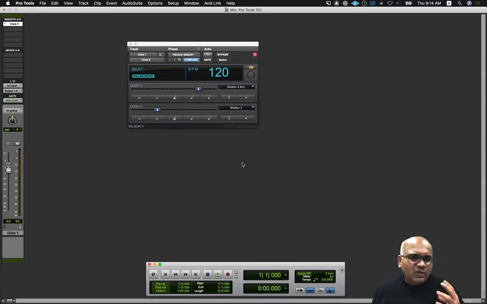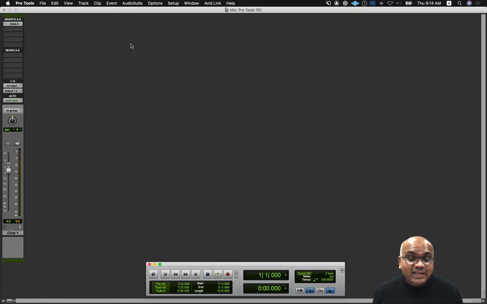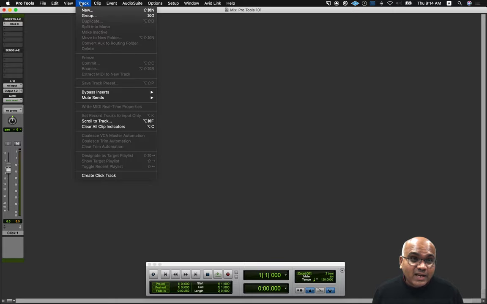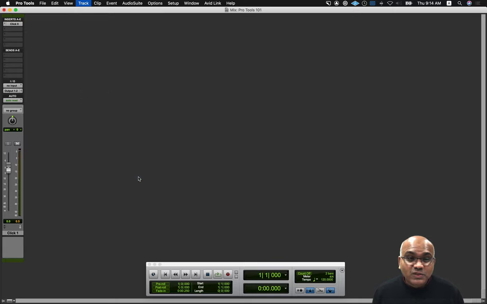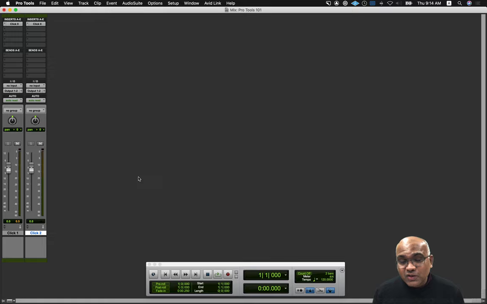Quick logical question. If my click sound is just a plugin, can I have more than one click track in Pro Tools? The answer to that question is actually yes, you can. So if I come up to Pro Tools, I can actually go back to track and tell Pro Tools, create another click track for me. So if I wanted to hear 2 different clicks at 2 different times, I could actually do that.